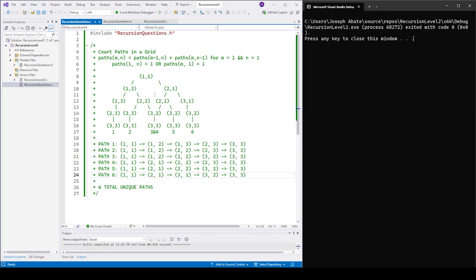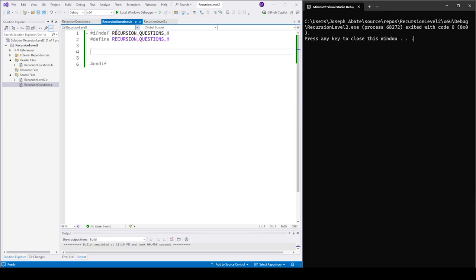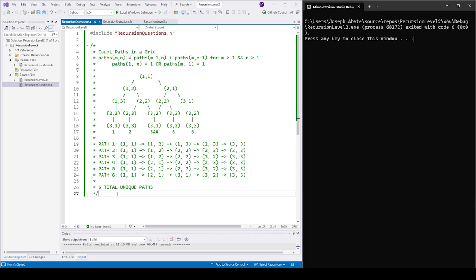So now let's write the prototype for this function in our .h file. For this prototype, we'll write int count_paths, and we'll take in int m, and we'll take in int n. So let's copy this, and let's write the body inside of our .c file.